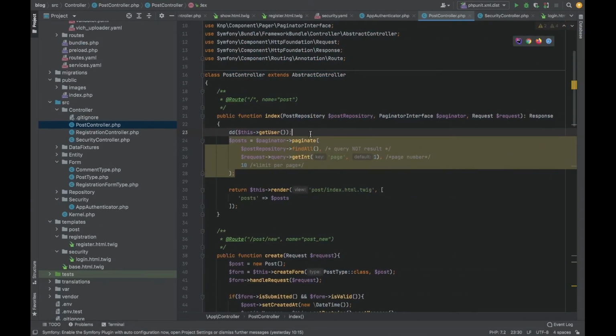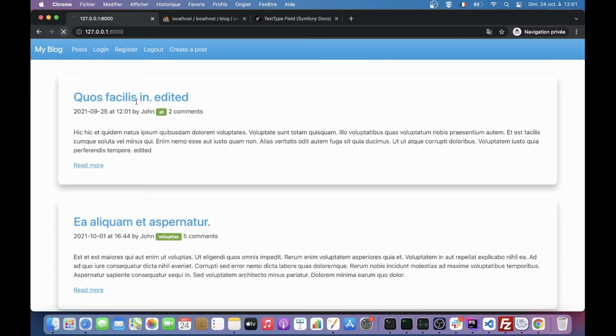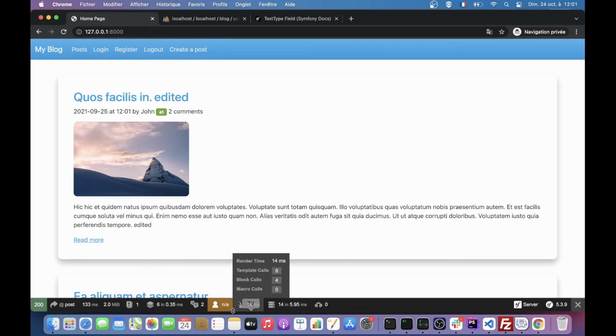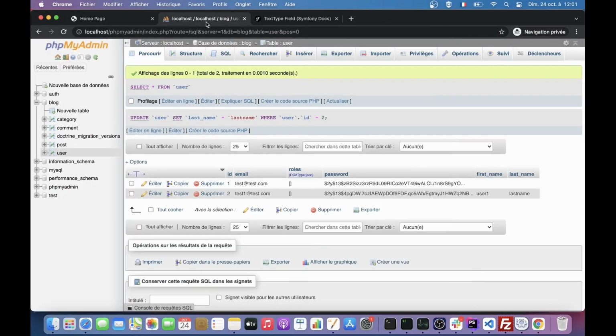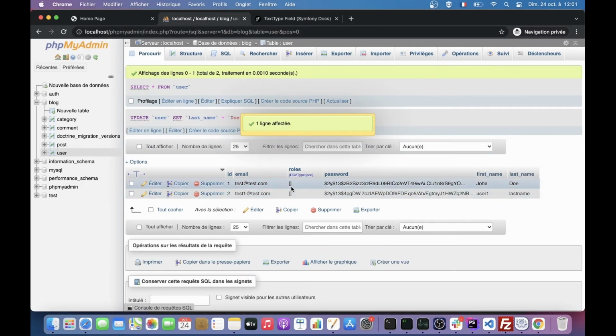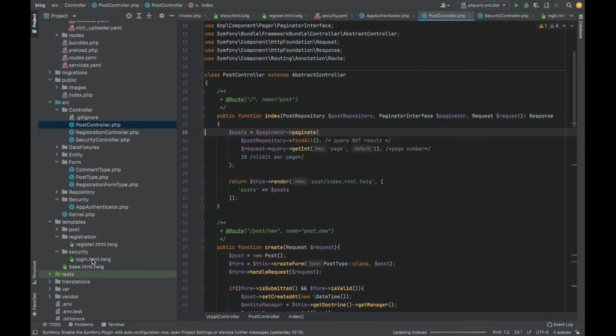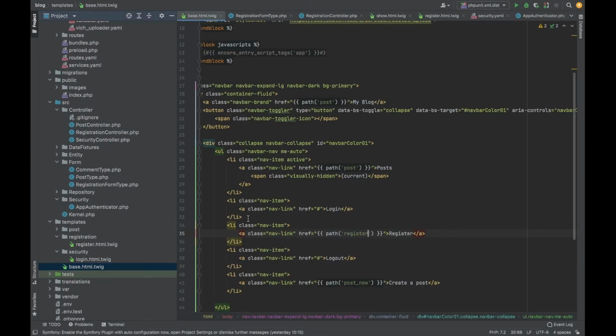If I delete this, go back to my home page and then log out, I will realize that there is no more a user here. So I will go to my first user here. I will call him John Doe, and then I will connect with this email. I will go to login. I will add its path here in the base.html.twig.